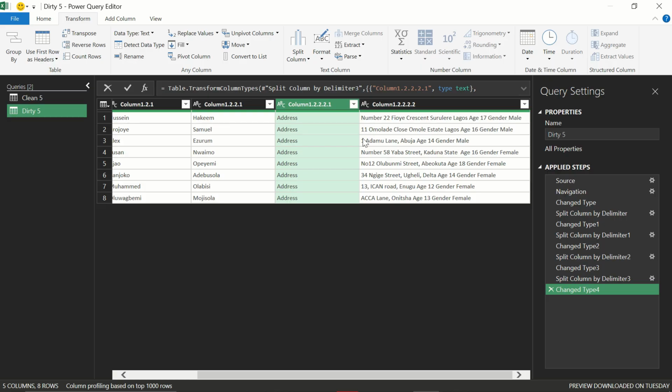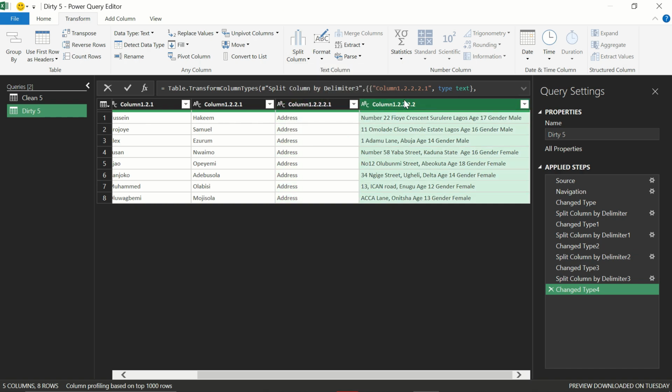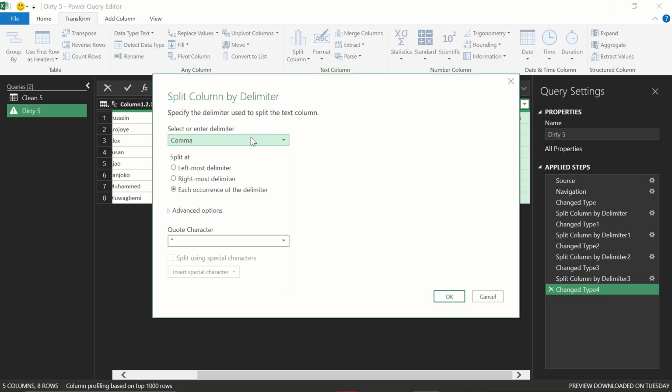I want you to turn your attention to this male, female at the back, the genders at the back. So I will select this column. If it was on this column and I say split, I would have an error. So I must click on the right column. Split column by delimiter, then I say space, rightmost delimiter. If I say okay, as you can see, I've been able to split the gender.